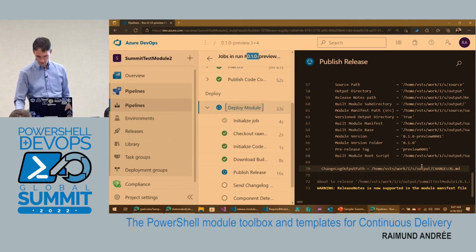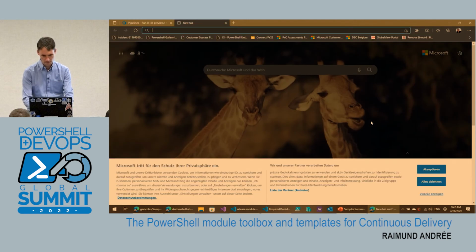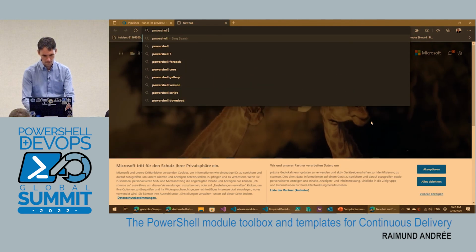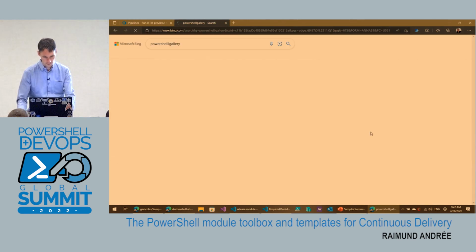This doesn't look bad. And go also to the PowerShell gallery. And you obviously can change the public gallery to your private. Of course you can, yeah.